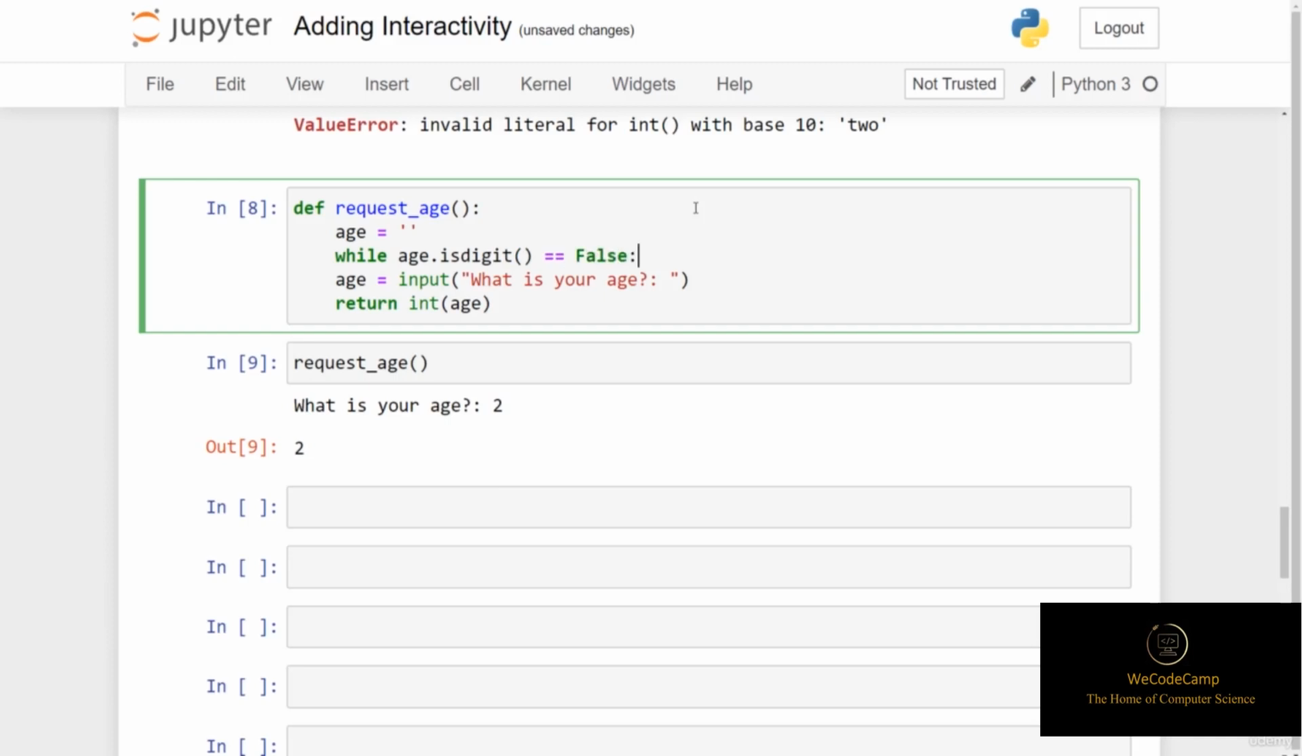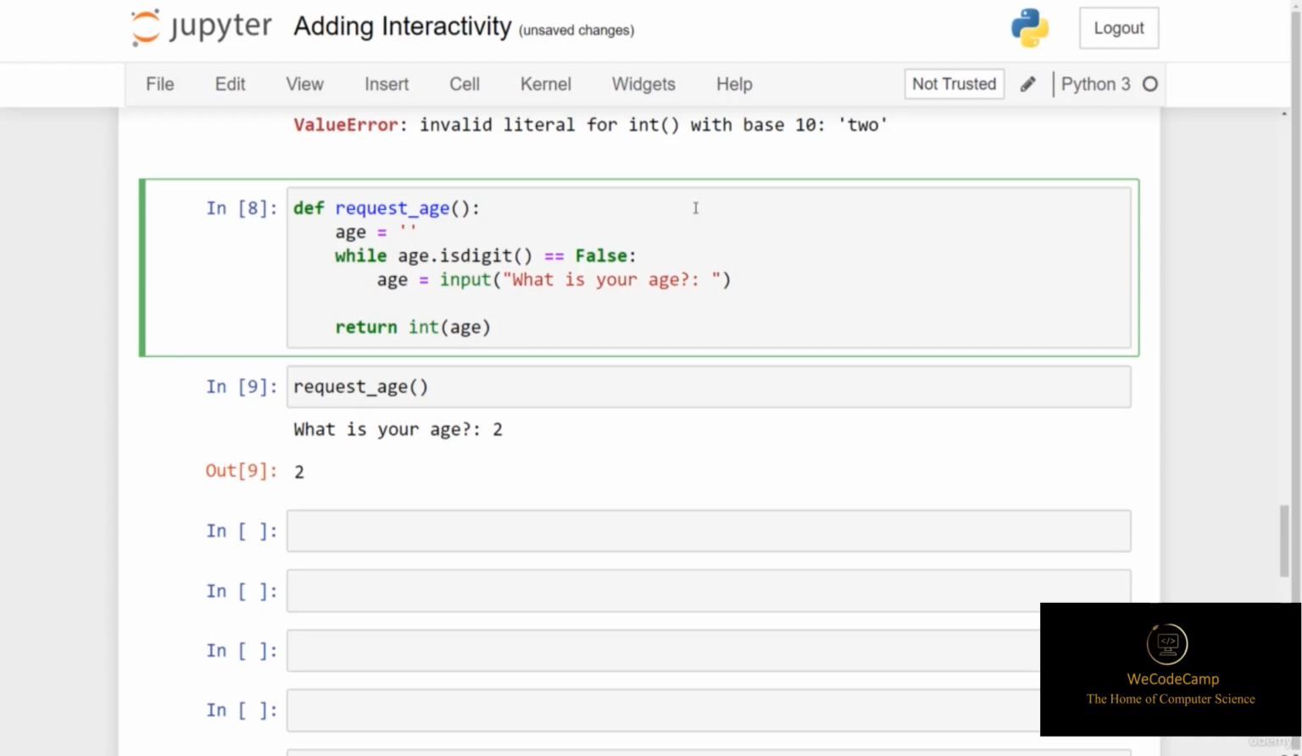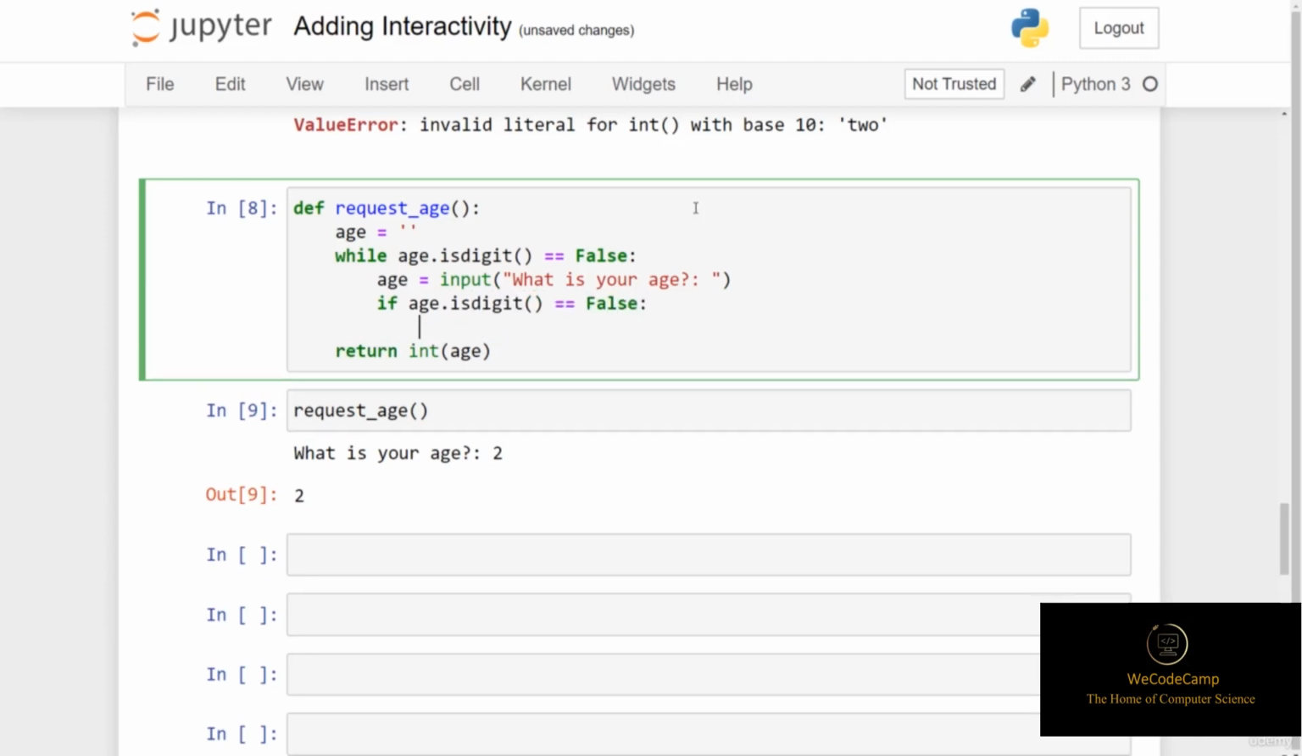Now if age does contain a character which is not a digit, this will evaluate to true, and therefore we want to request information from the user. So we can then put age equals input and then "what is your age". So what this is saying is until every single character in the age variable is a digit, ask for input asking them for their age. Now we can also put another conditional statement to give them more information, so we could put something like if age.isdigit() is equal to false, then print "please enter digits only".